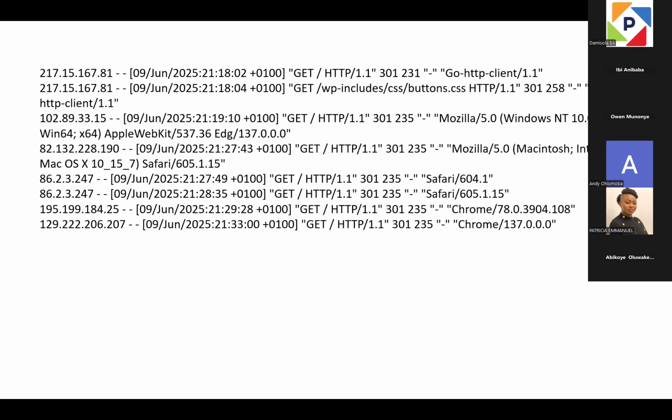Okay. The next question is a really detailed one. Just pay attention to the question. What is the time range covered in the log? 2118 to 2133.